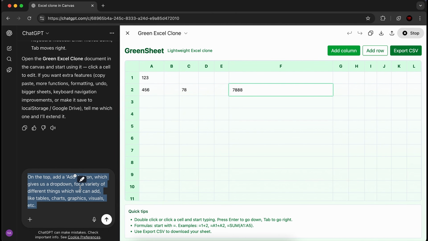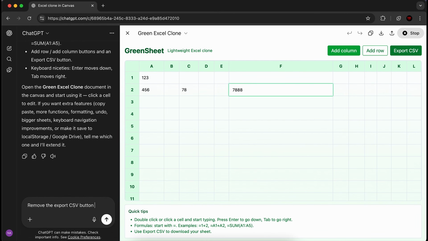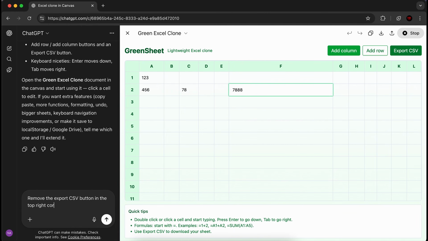If I want to remove the CSV button, I can say remove the export CSV button in the top right corner. And that would do that for us as well. So you can do pretty much whatever you want. It's a pretty cool application. It works perfectly. And yeah, so that is Microsoft Excel developed by ChatGPT-5.